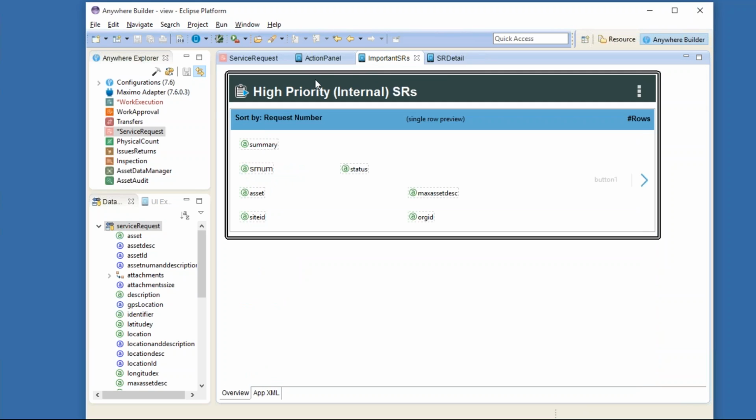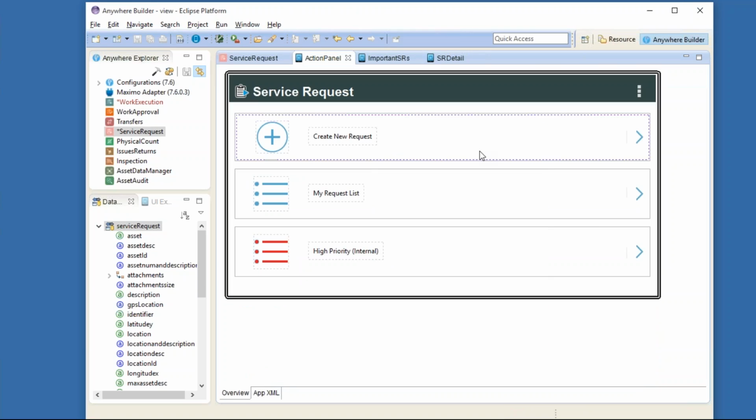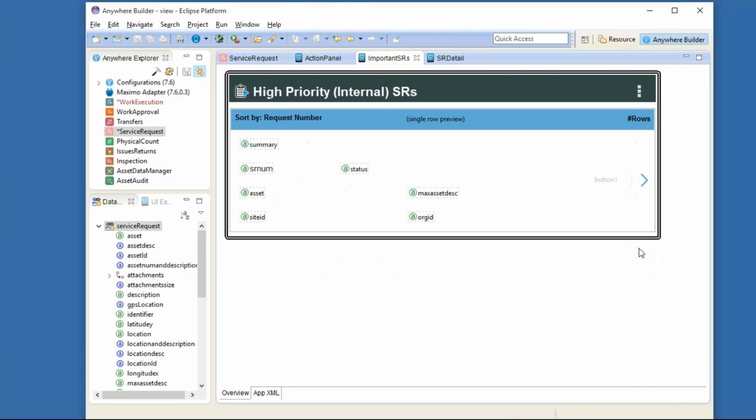So let me go back. Let's start again from service request. I go to the main service request page. I go to my new page. And now I'm at high priority.